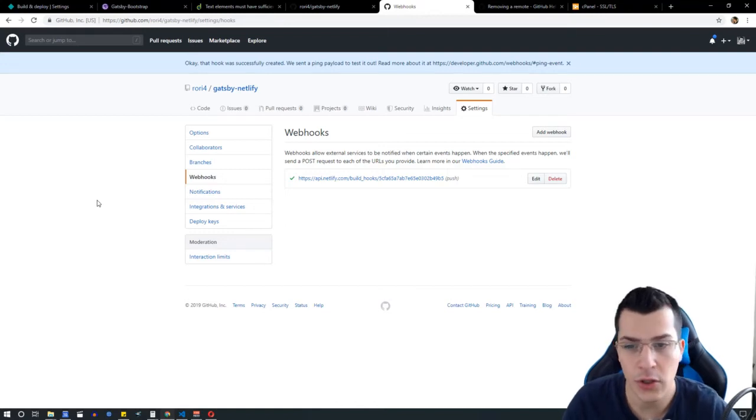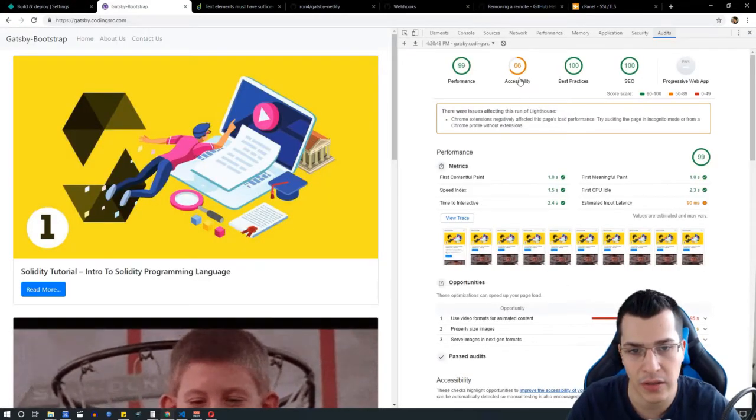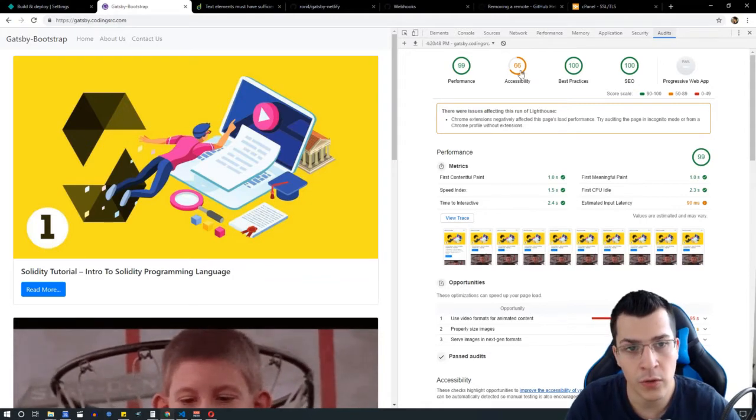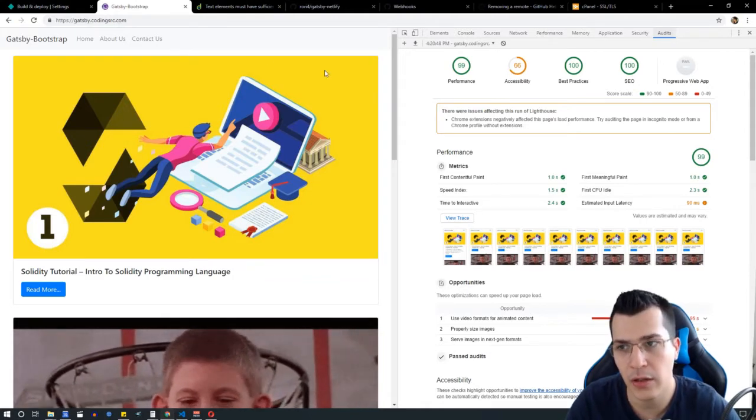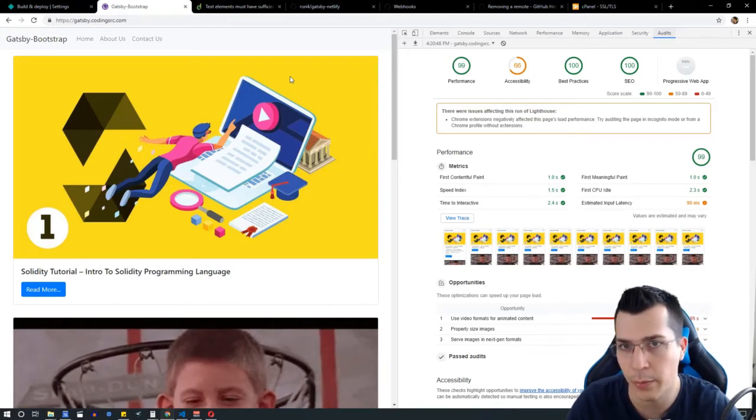Okay, in the previous lecture, I showed you how we can build a webhook that notifies our Netlify server that it needs to rebuild our project from GitHub. So now we're ready to go ahead and improve our accessibility here. In order to do that, we need to improve the contrast of important elements on our page.